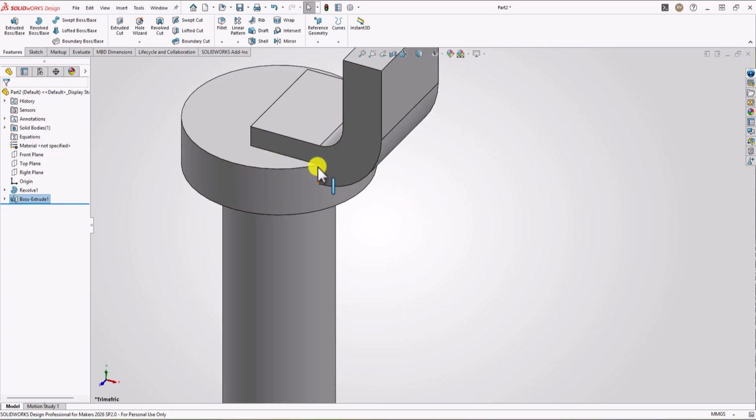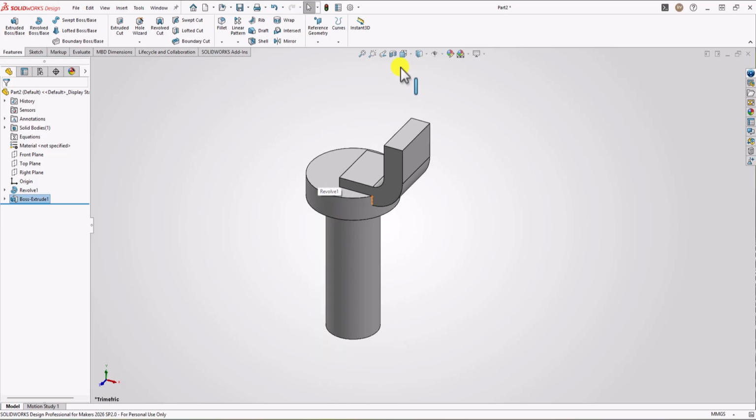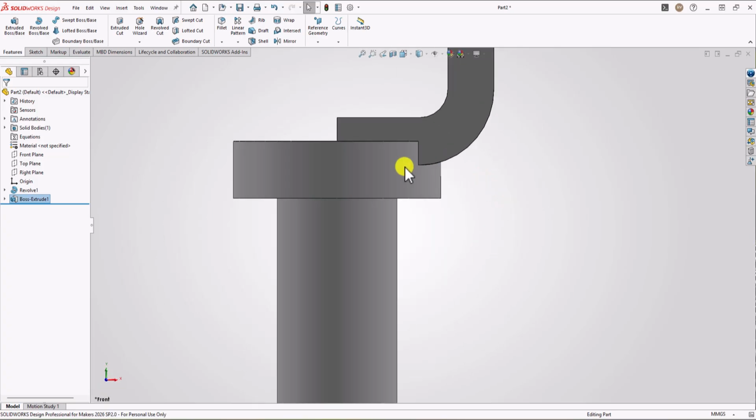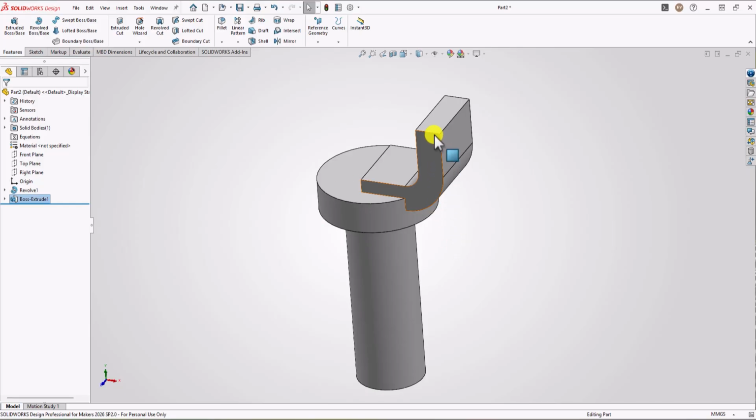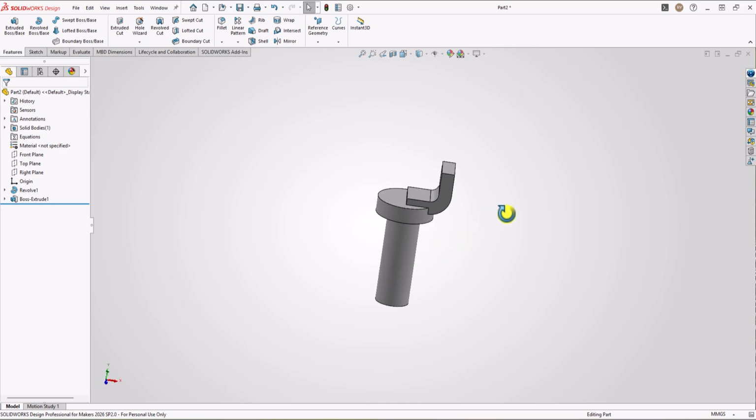Now you can see this is the intersection I was talking about. If you're looking at the front view, you see that we have exactly the same geometry. The only reason that we have this part like this is because of the intersection between the top part of the geometry and the circle. Okay, awesome. So now we have this part of the geometry.